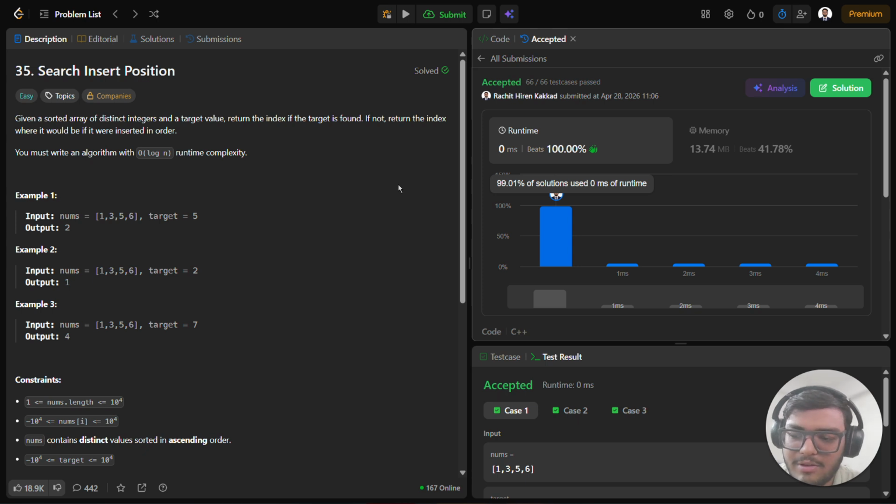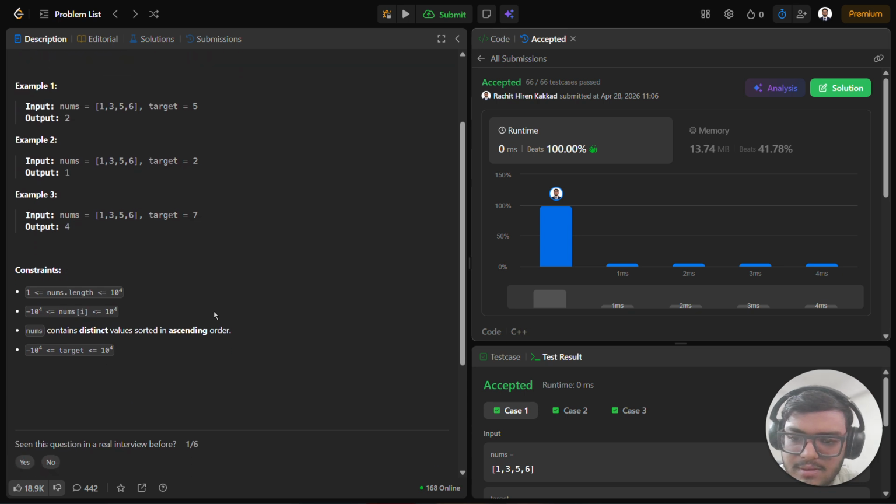Let's try run on example 2. The array is 1, 3, 5, 6 with target 2. Left is 0, right is 3, mid is 1. Nums of 1 is 3, target is 2, which is less than 3. So right becomes 0, left is 0, right is 0, then mid is 0. Nums of 0 is 1. Target is 2, which is greater than 1. Left becomes 1. Left is 1, right is 0, left is greater than right, and the loop exits. The return would be left, which is 1, correct. So 2 will be inserted at index 1. That's how this dry run works.